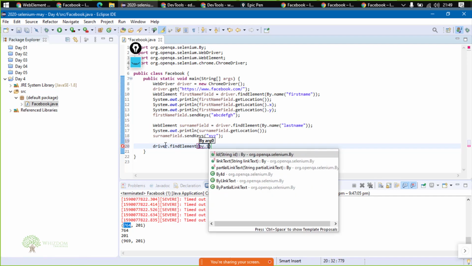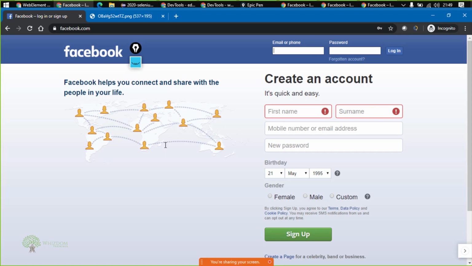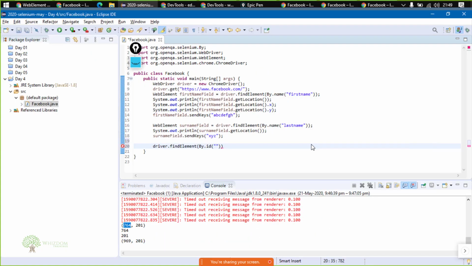Right now we want to locate the element with its ID. The ID is email, so let us just see that yes, the ID is email. So email. Now this is usually what we do with the element to locate it. After specifying this command, I won't be specifying a semicolon, I'll specify a dot.